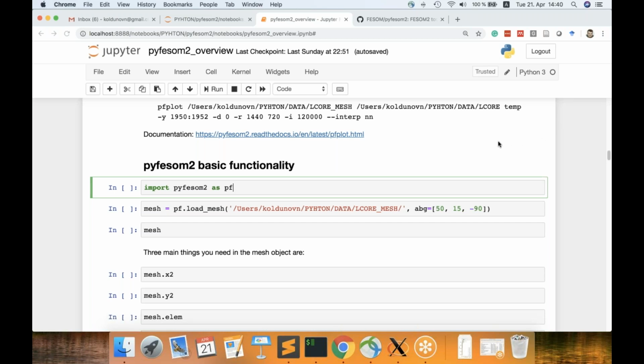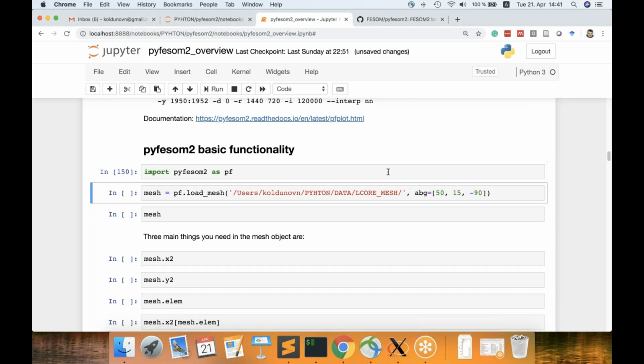Okay. So then let's move to the lower level of pyfesom2, to the basic functionality. That aims at the people who actually would like to use pyfesom or work with the FESOM data in the Python environment, on Jupyter Notebook in particular. So what you first do, you of course import pyfesom, and the usual thing is to make it shorter, so not to type pyfesom all the time, and just import pyfesom as PF.